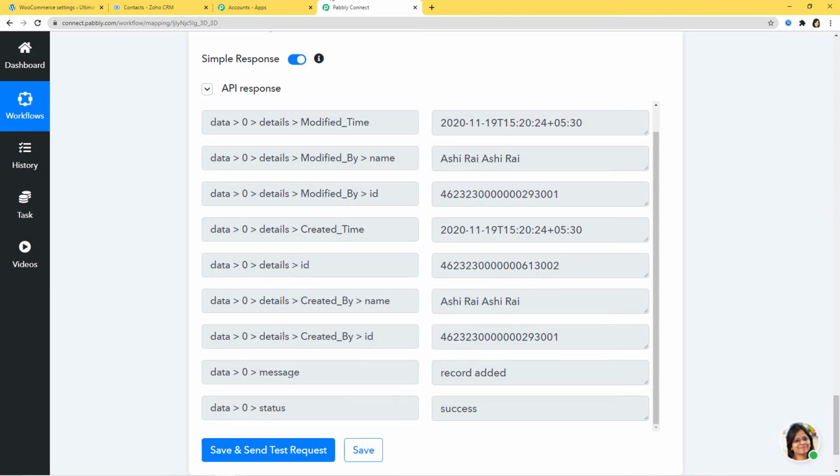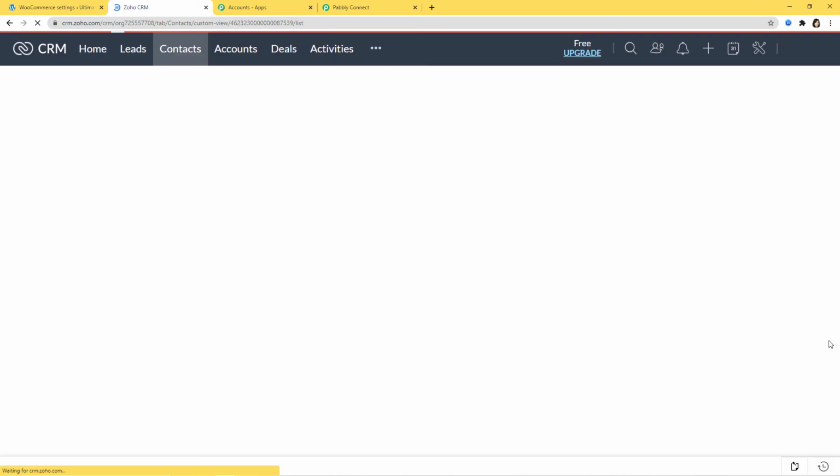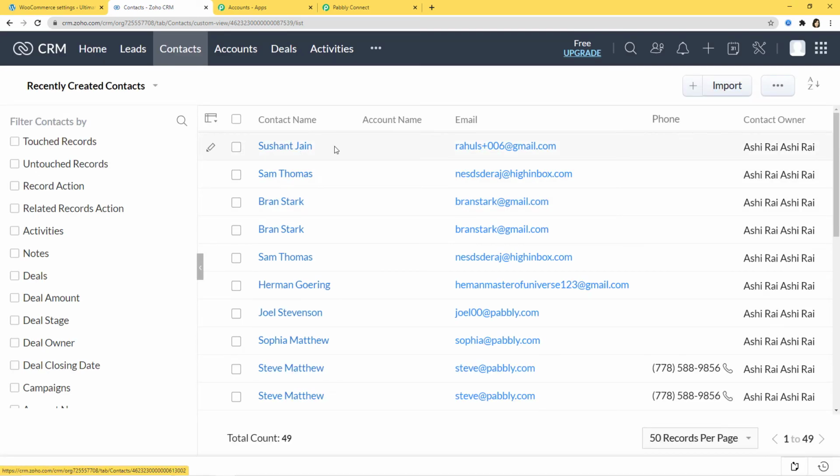Okay, so now let's go to Zoho CRM and see if a contact is created there or not. So I'll go to Zoho CRM and I'll just refresh this page. Okay, so you can see Sushant Jain is here with the email over here. So we have successfully finished the integration here. So now what I'm going to do is I'm going to repeat this process again with one more example so that you can understand how this integration takes place in real time.